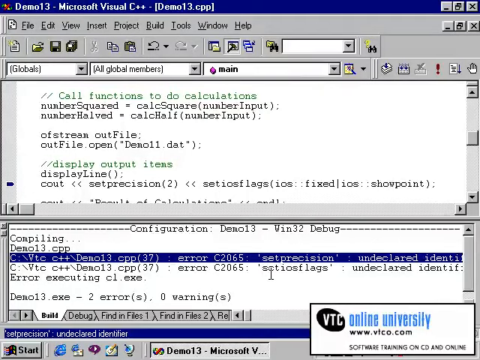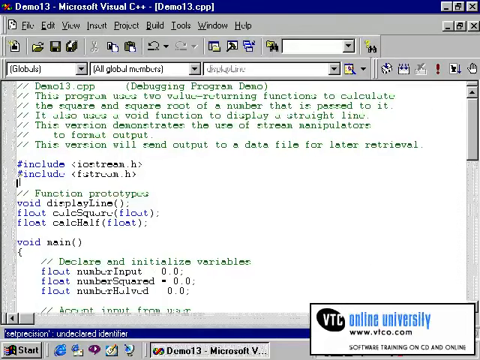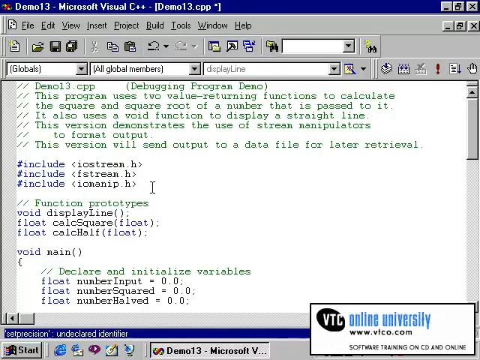Setprecision and setiosflags are said to be undeclared. Well, these are not variables, so they really are not declared in that sense of the term. But you may recall from the earlier lesson that in order to use setprecision and setiosflags, there needs to be the iomanip header file declared as a compiler directive. And if we scroll to the top of the screen, we'll note that this header file has been omitted. So I will need to include that in the compiler directive section of the program. And so now we should have access to those manipulator stream operators.